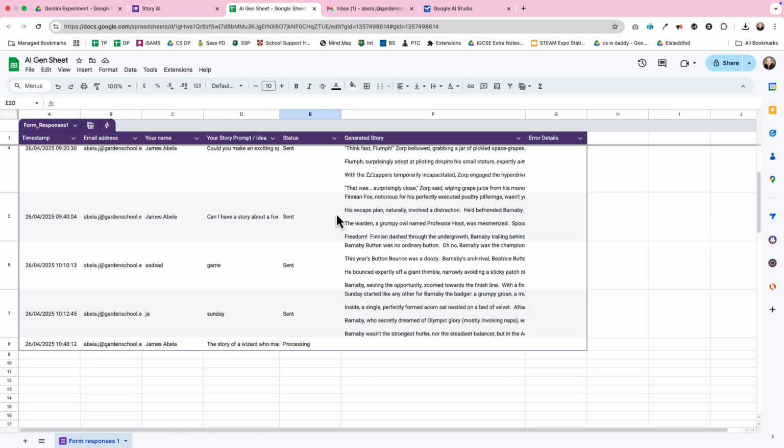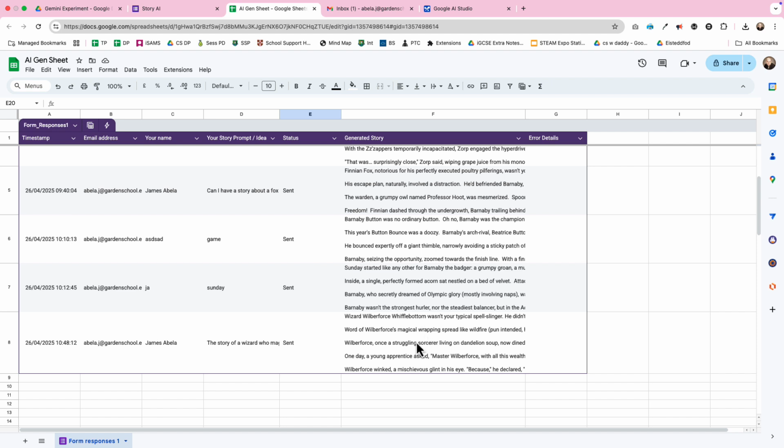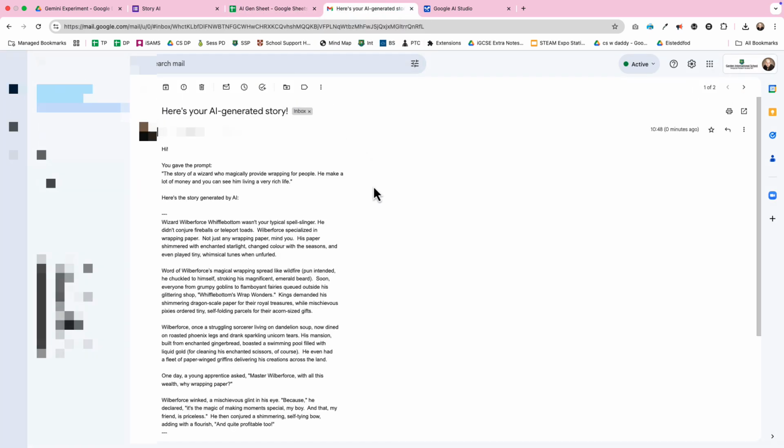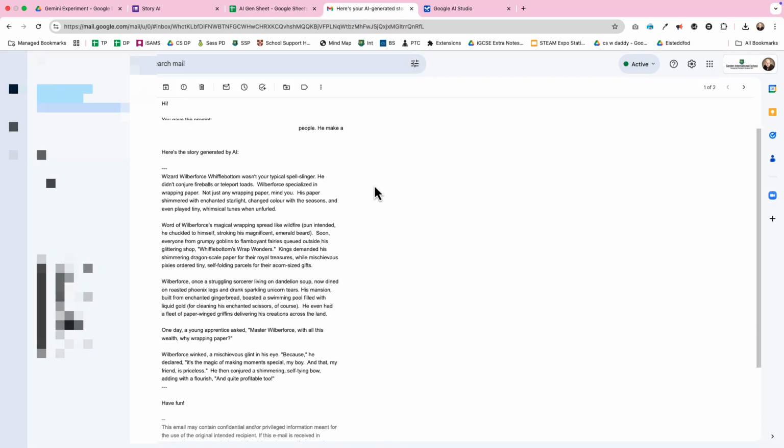So we go across to our Google Sheet, and you can see there it says it's processing. It's given the prompt back. And the way I've configured this is that it will then send an email to me with the prompt. And I'd suggest that's a good way to do it with your students.